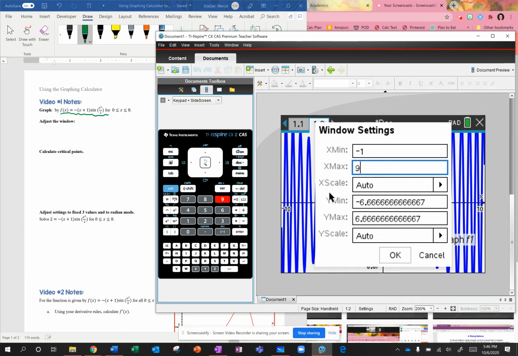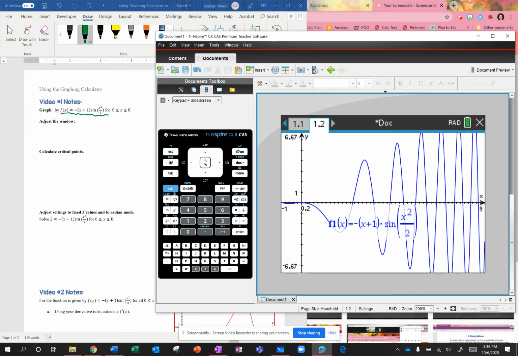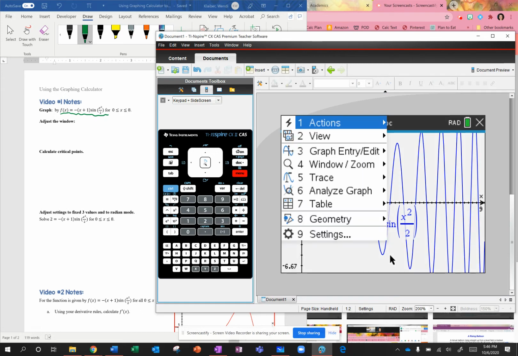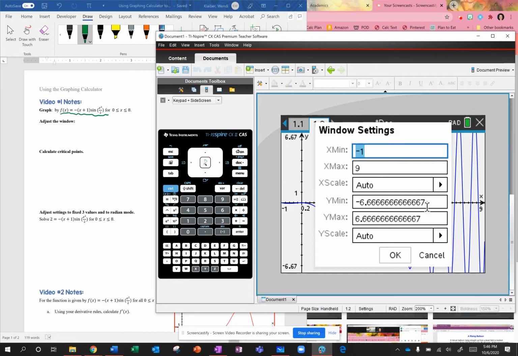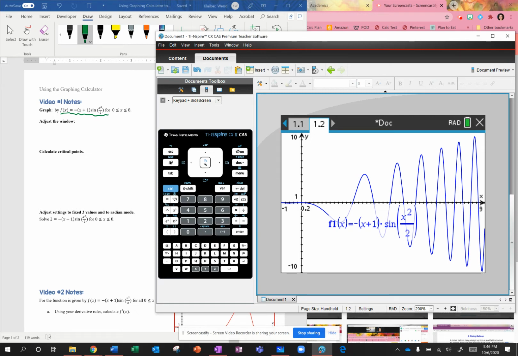Okay, and the y minimum value, let's leave it at that and see what we get. Okay, that's looking pretty good. You know what? I am going to make my y values a little larger so that I can see more of the maximums. So I'll go to menu, window zoom, window settings, and instead of -6, let's go from -10 to 10. Okay, great. I really like that view.